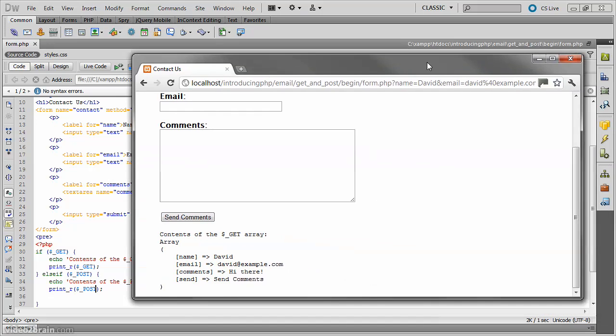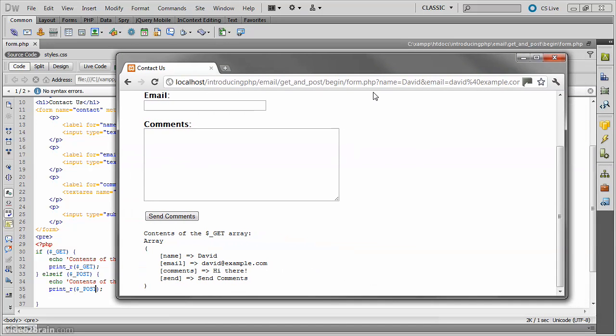But I've used the GET method, and notice that appended to the end of the URL is a question mark followed by a series of name-value pairs containing the names of the form elements and the values that were submitted through the form. So when you use the GET method, everything is attached to the end of the URL as a query string, but you can use a PHP script and the GET array to retrieve those values.